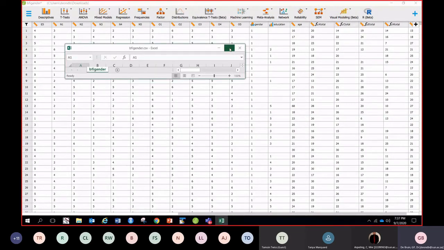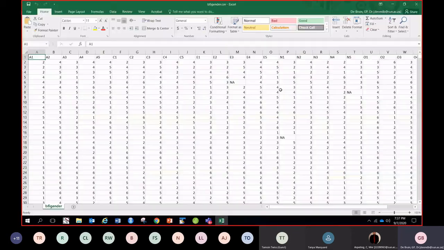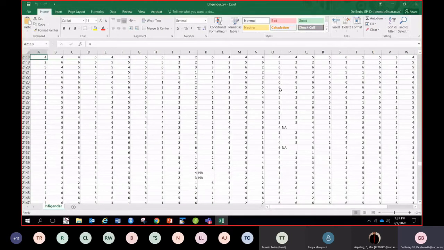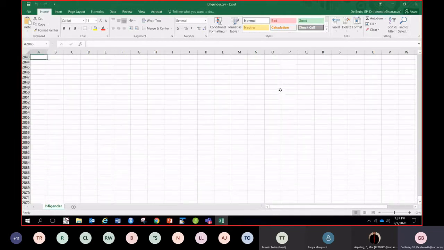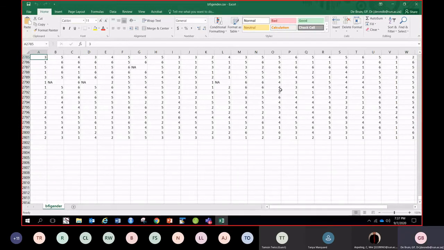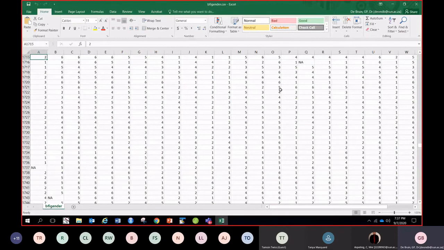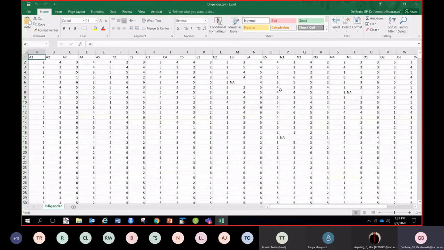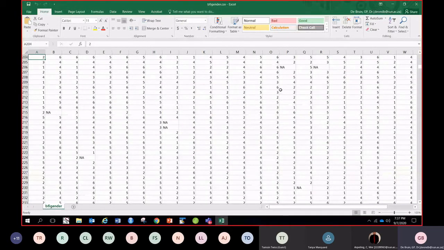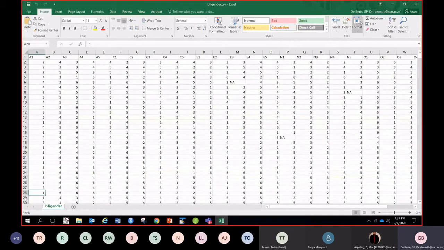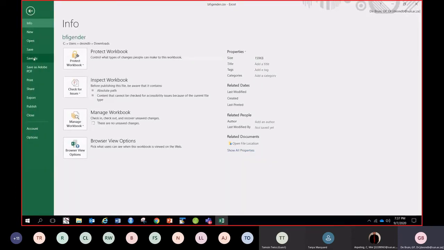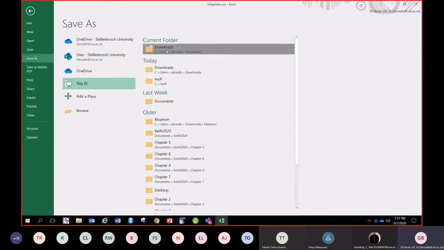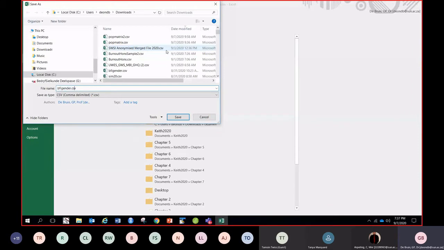Okay, so here's our file. And it turns out that there are plenty of cases in here. It was 2,800, I think. Yeah, 2,800 cases. Let's use the first 2,000 for development, let's call it, give it new names, and save it as BFI gender 1.